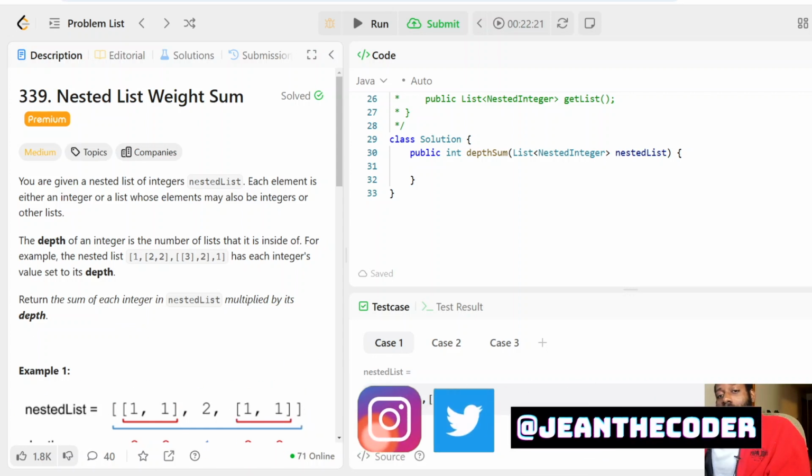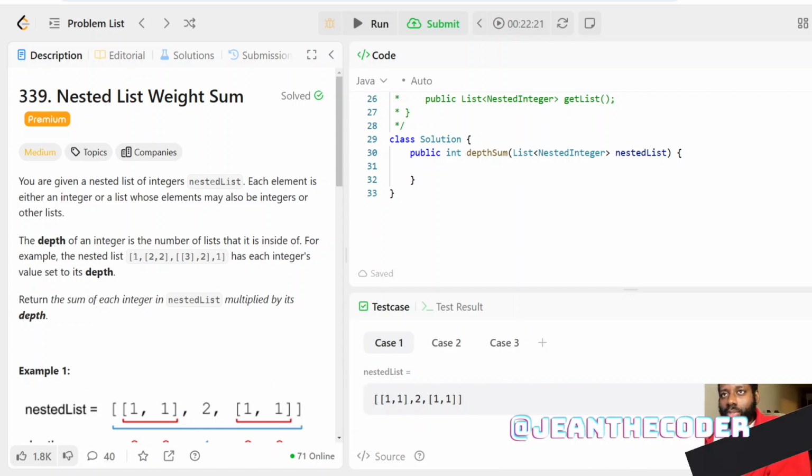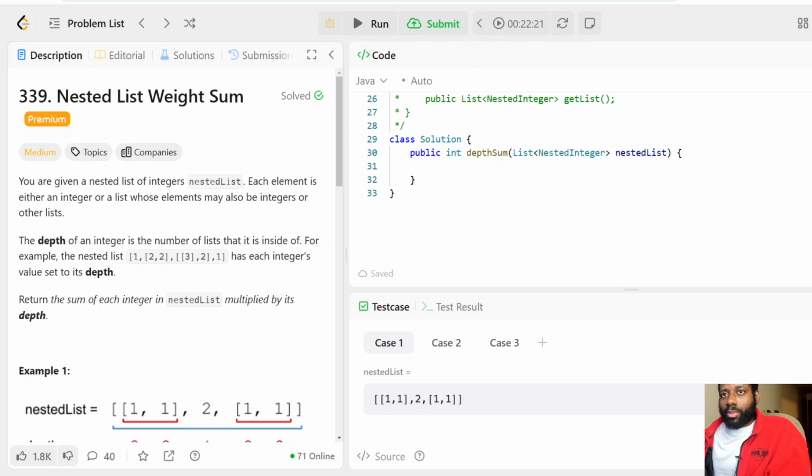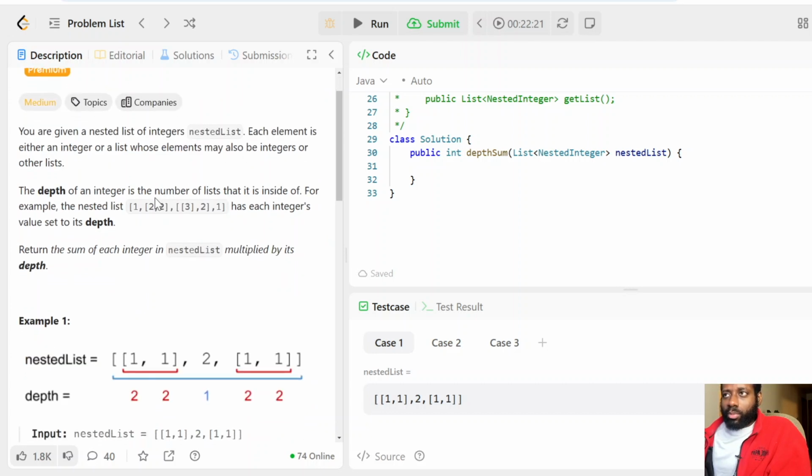Today we have a very good problem for you guys called nested list weight sum. So let's quickly read the problem statement. We're given a nested list of integers. Each element is either an integer or a list whose elements may also be integers or other lists. The depth of an integer is the number of lists that it is inside of.